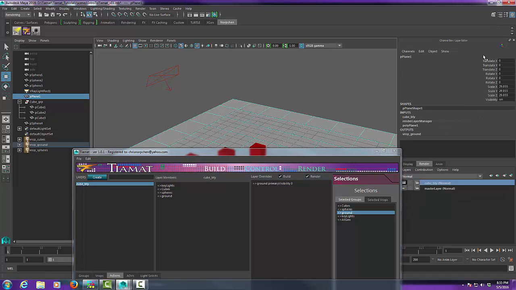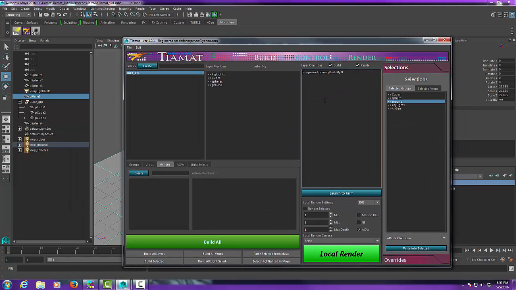So let's go back. Now let's say I don't really want to do this on a group. I want to use VROPs, because those are a more efficient way of doing this type of stuff. So let's delete this. For my cube beauty layer, I'm going to have my spheres and my ground object, and I'm going to do a paste override, because if you're pasting into the layer override area of Tiamat, it makes it nice and easy to paste things into. But first I need to create an action.